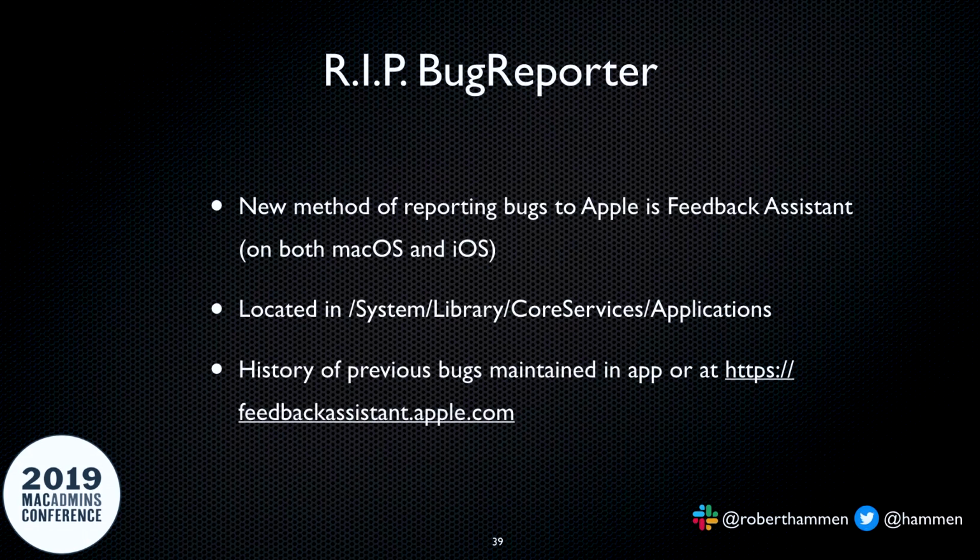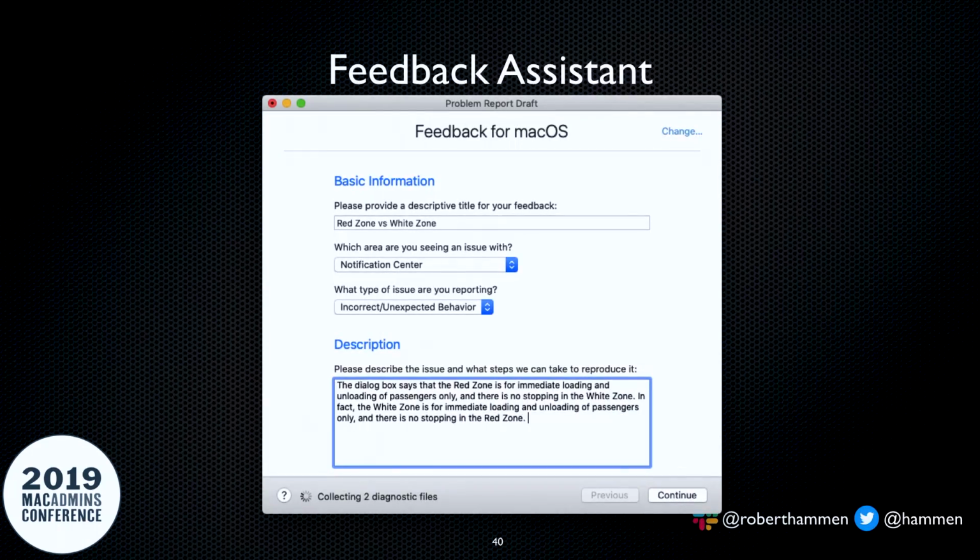So what does this tool look like? Well, it pretty much looks like this. So again, I'm providing feedback for macOS. I'm saying where is this about? What is it? What technology area? What's the issue you're reporting? And then you can write a description. And if you notice at the bottom, it says collecting two diagnostic files. We'll talk about that more in a little bit.